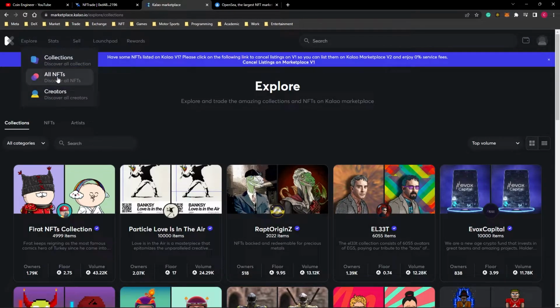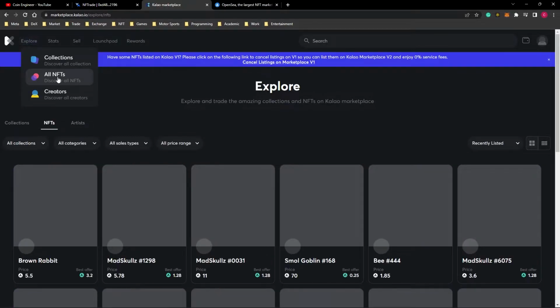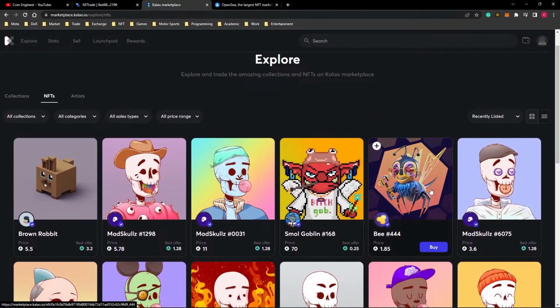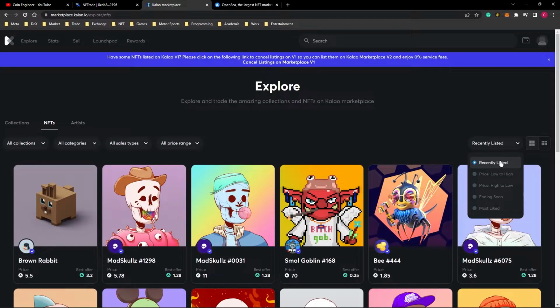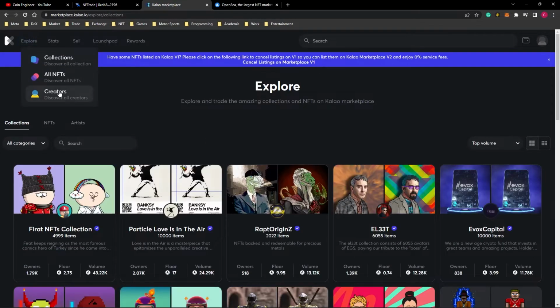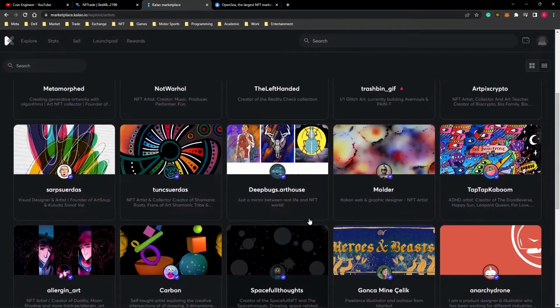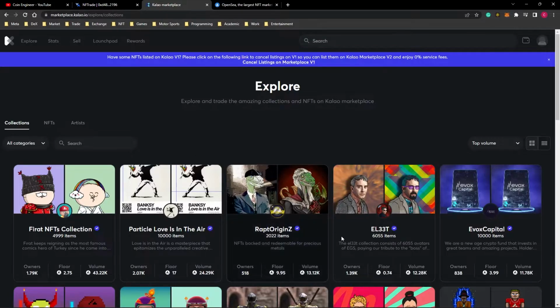If you choose NFTs instead, you will see the single NFTs rather than the collections. Again, you can adjust your filters to see the recently listed, most liked, cheapest, and most expensive NFTs in the market. If you choose the artist, you will see the creators of each collection. Let's look at one of these collections to see how to buy NFTs and check their rarity.